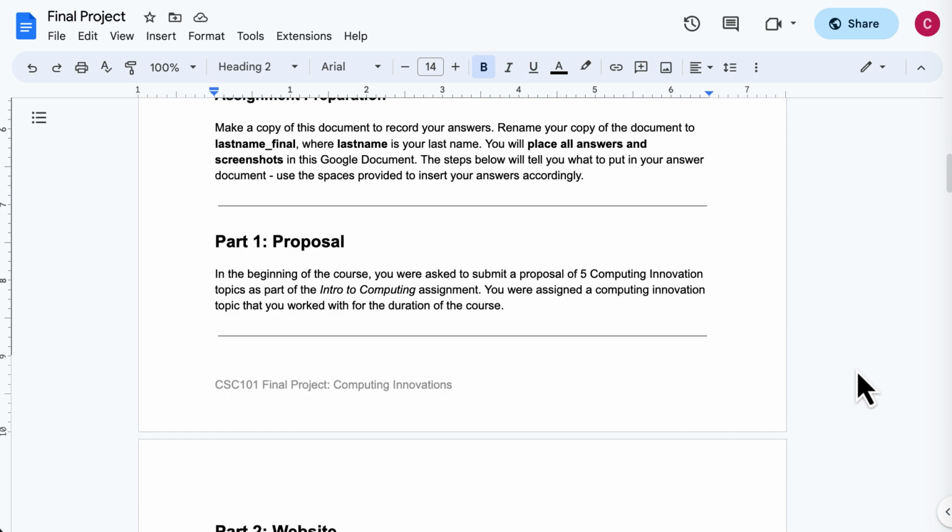For the proposal, early in the course, you'll work with your instructor to propose a computing innovations topic based on material covered in the introductory lesson. Some example computing innovation topics may include social media, cybersecurity, artificial intelligence, wearable technology, the Internet of Things, and many, many others. So part 1 of the project should be completed at the beginning of the course.